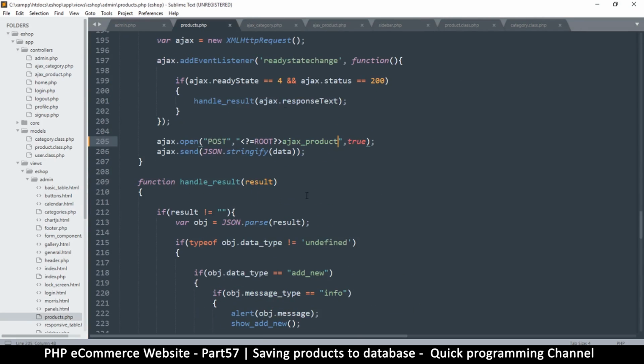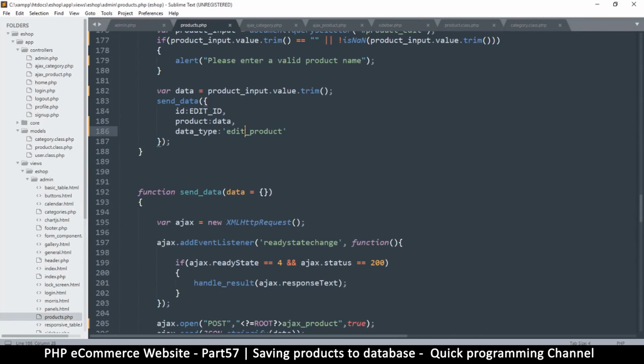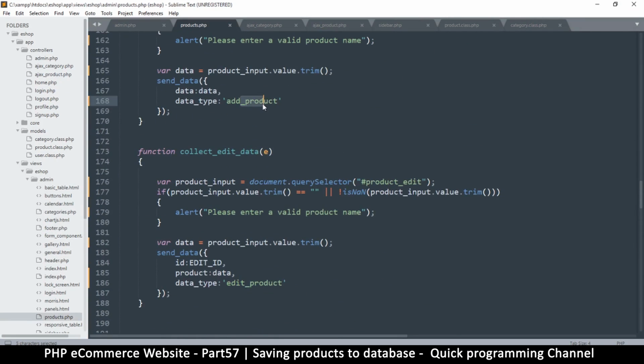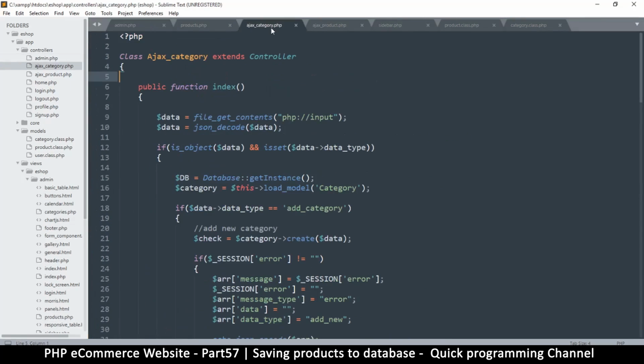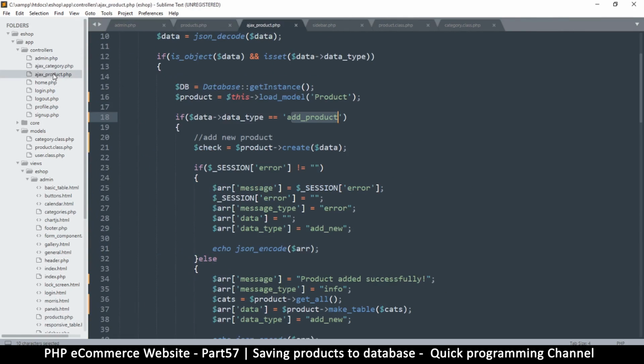Let's go back to products.php here. So what are we sending here? Let's edit product and add product. Good. And back to the Ajax. No, let's close Ajax category. We want Ajax product.